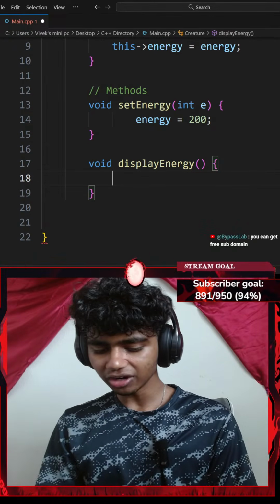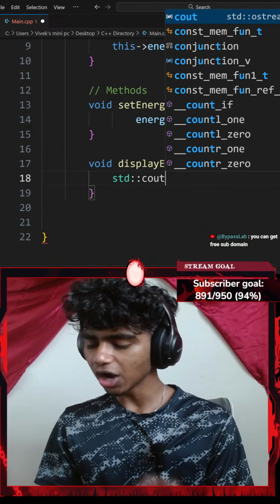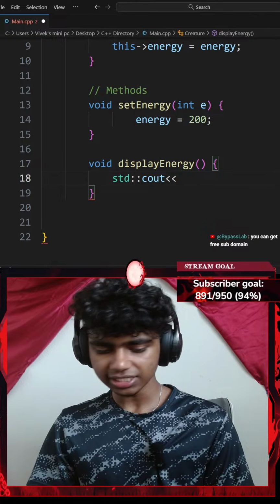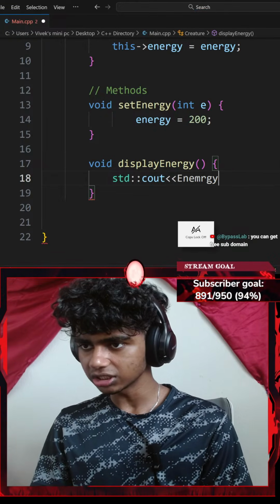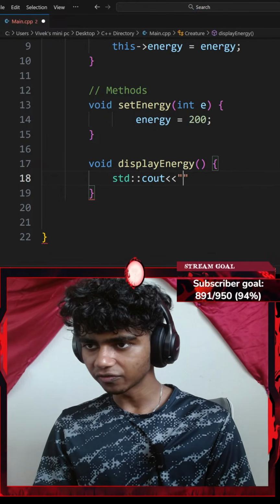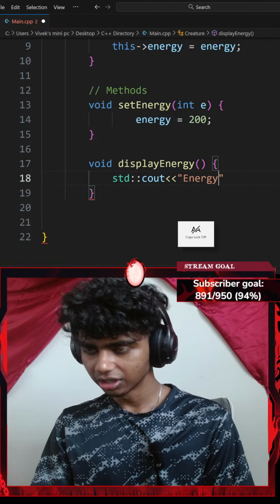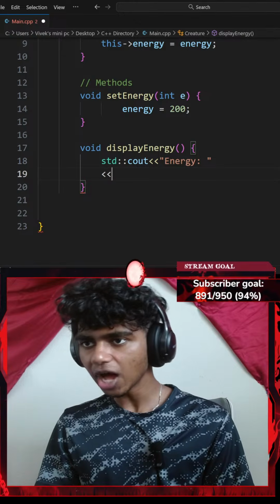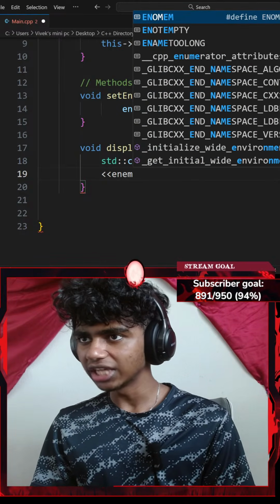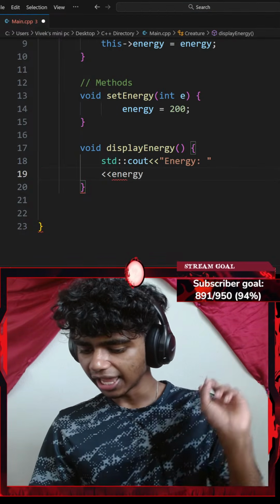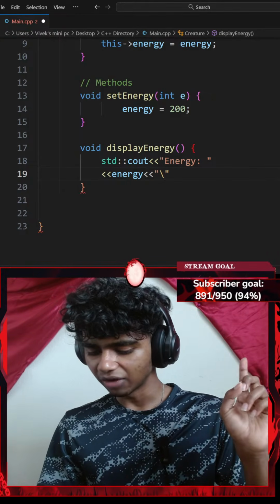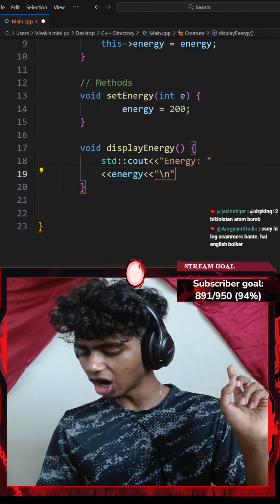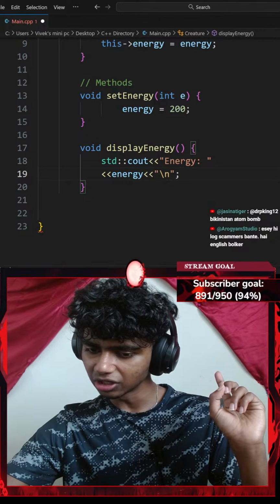Okay, that said, let me go ahead and add a standard console output with an insertion operator that says something like energy, in a pair of double quotes. There we go. So energy, and then I'll go on a new line, add another insertion operator of my energy data member, with another insertion operator of a new line, ending with a semicolon.